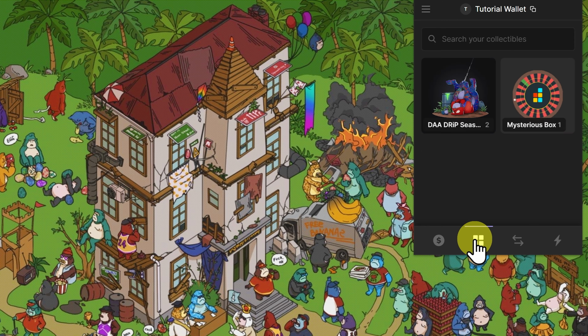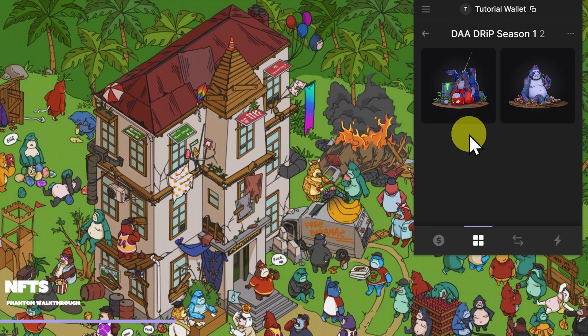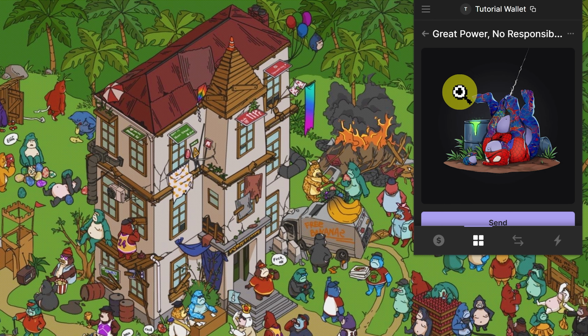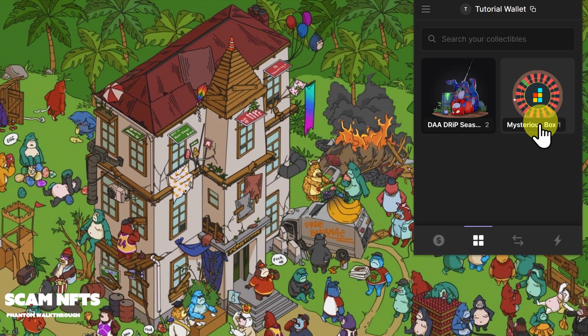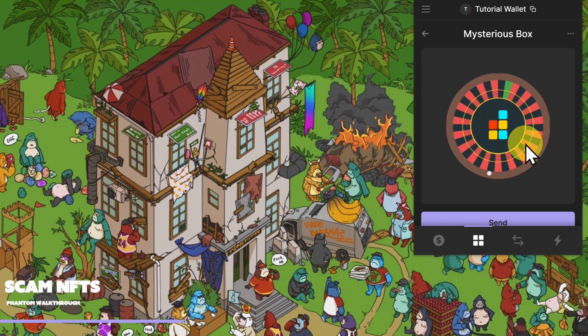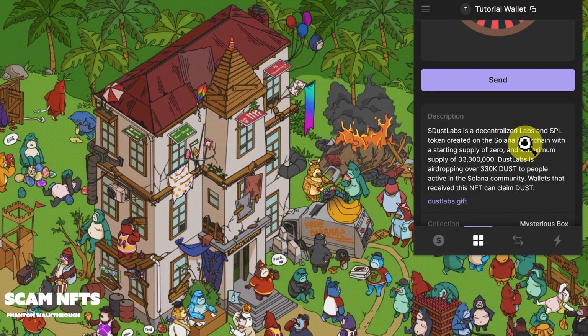This next tab is for our NFTs. In our tutorial wallet, we have 2 NFTs. These are drips. I'll show you how you can get your own drips for free in the next video. Looking at the NFT, we have lots of information at the bottom. We have another NFT, a mysterious box. This is a scam NFT, which we'll cover in a different tutorial.